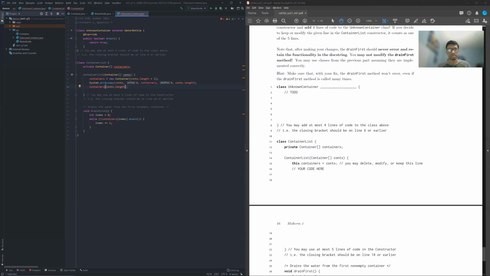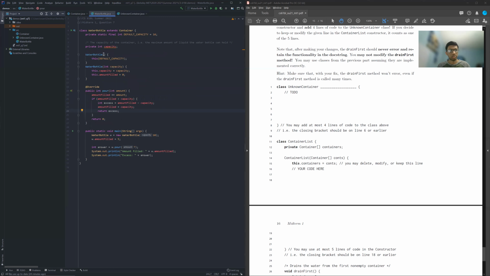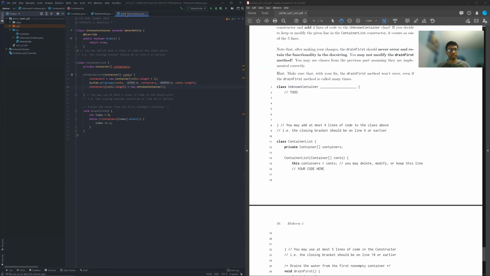And we need to set this to be a new unknown container. And you might be like, hey, could this error, could something else happen? Well, unknown container extends water bottle, and the water bottle has this. So we're totally fine.